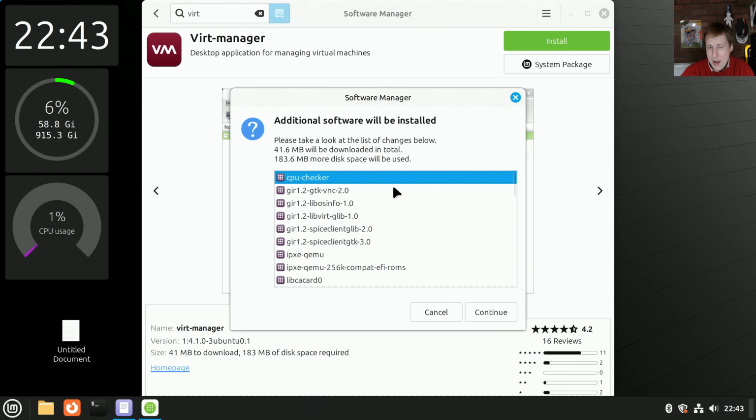Now, in the past, when I've done this before, it was actually a little bit more involved. You had to install things like QEMU, QEMU KVM. Those are kind of the multiple layers within the stack that's required to run virtual machines.